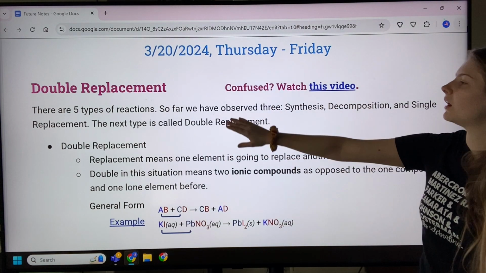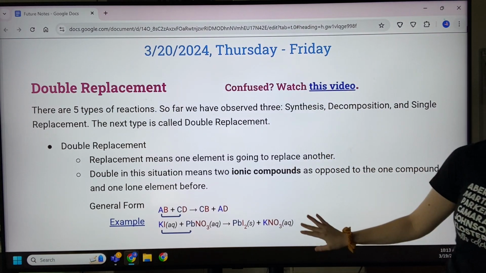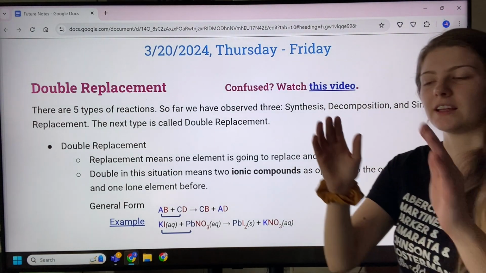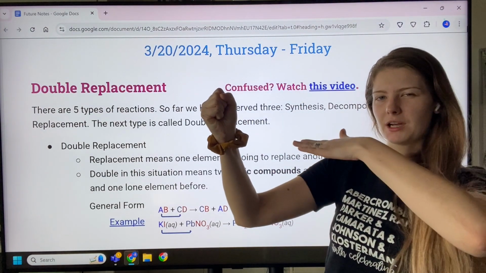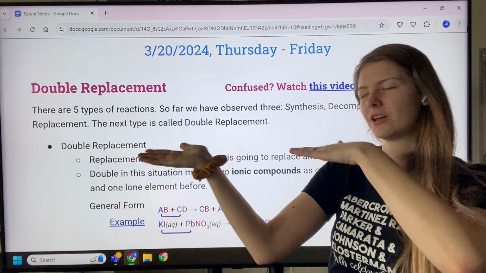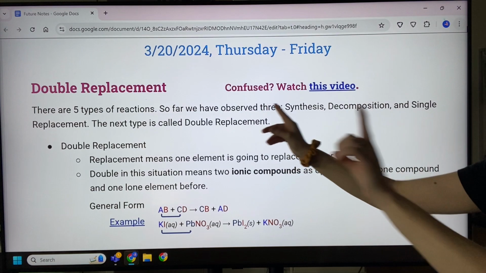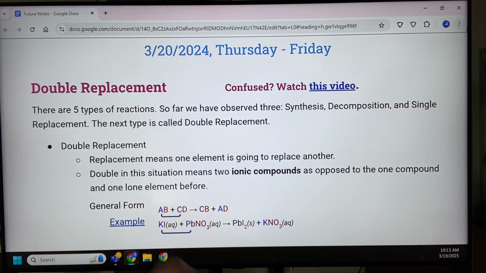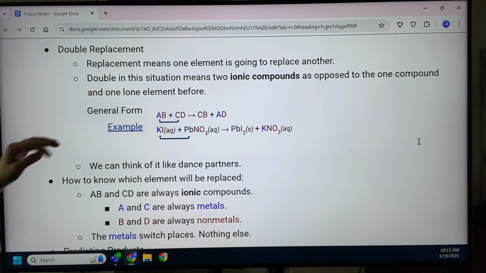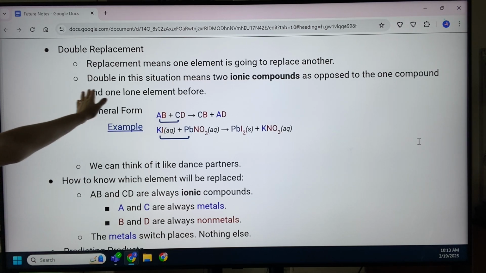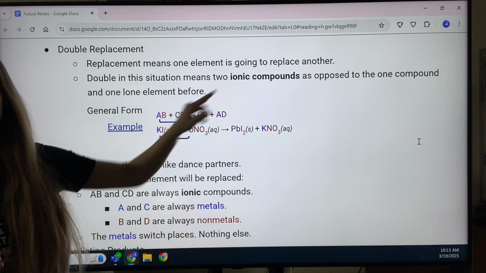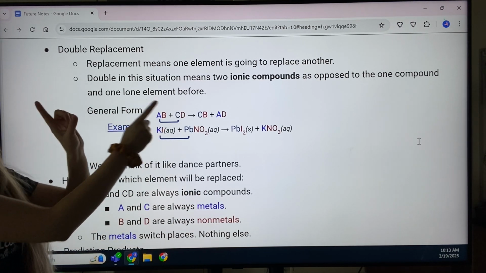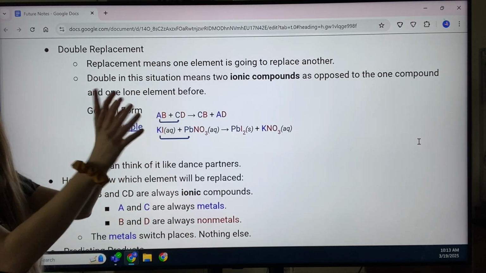next one. With double replacement, it is just like single replacement, except instead of having a metal and a compound, we actually have 2 compounds. So we're gonna see metals replace metals just like before, but within a compound. Let's take a look at that. So here you can see that double replacement means that 2 ionic compounds are going to be reacting with one another and then having a little switcheroo happen inside.